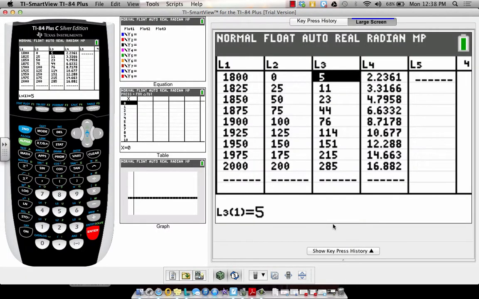Alright, so here we are again, back into our lists. So remember here, list 1, these were the actual years. List 2, these are the years since 1800. List 3, this is the population in millions. List 4, this is the square root of the population in millions. Well, we need to see if going through and now dealing with the log of population in millions makes it any better. Alright, so that's going to be my list 5.